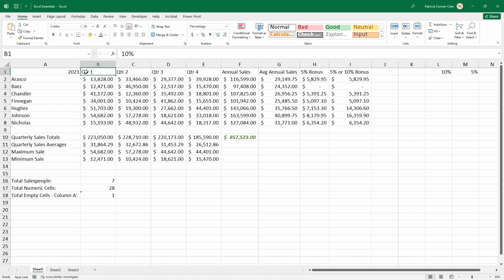We're going to select B1 through I1, and then you're going to hold down your Control key, and you're going to select A2 and drag it all the way down through A13. So that's how you select two different separated groups of cells, right? By using your control key.